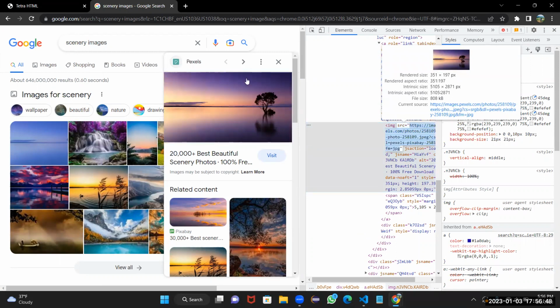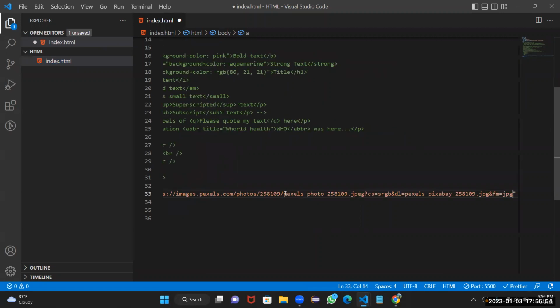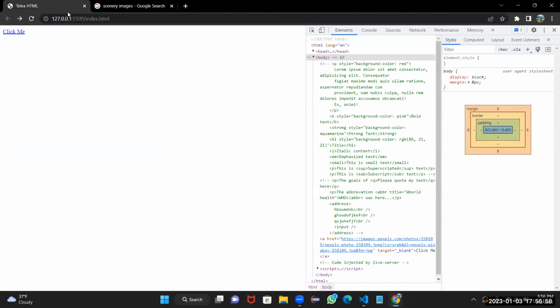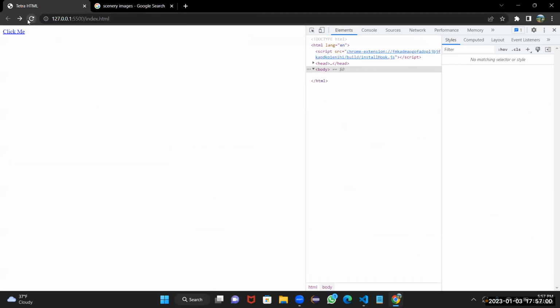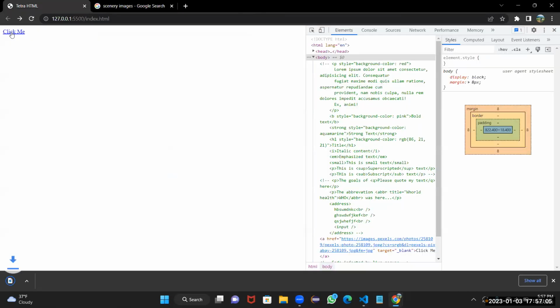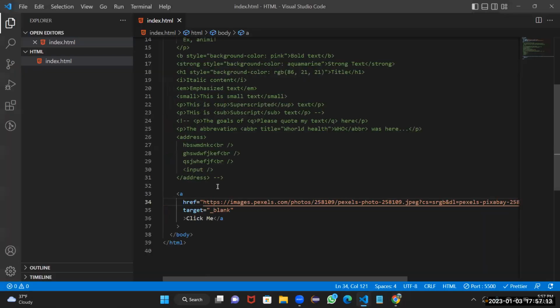So if I copy this URL and place it here in this href, once I save this and go to my page and click on this, a particular image is being downloaded. So this way you can include things as well. I'll just remove the target here.